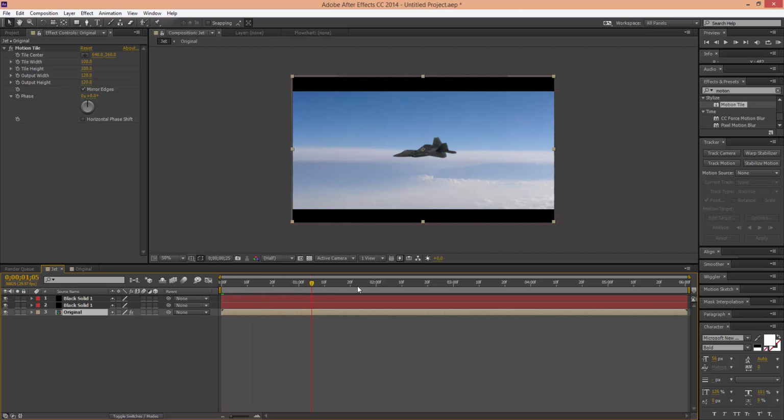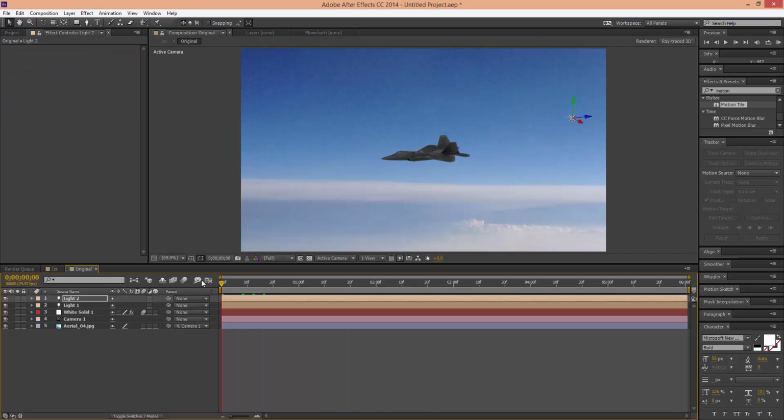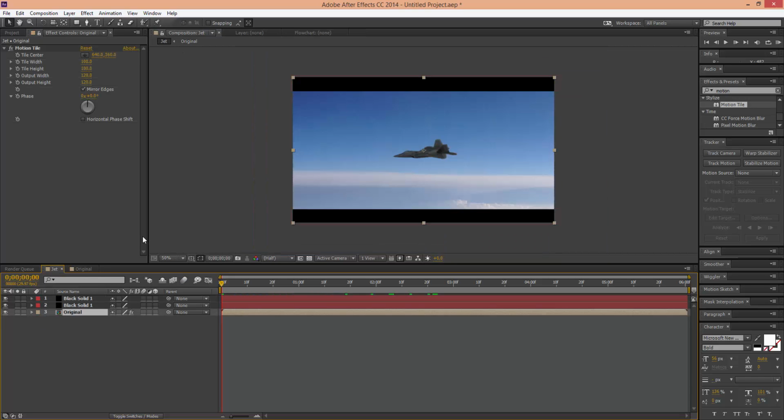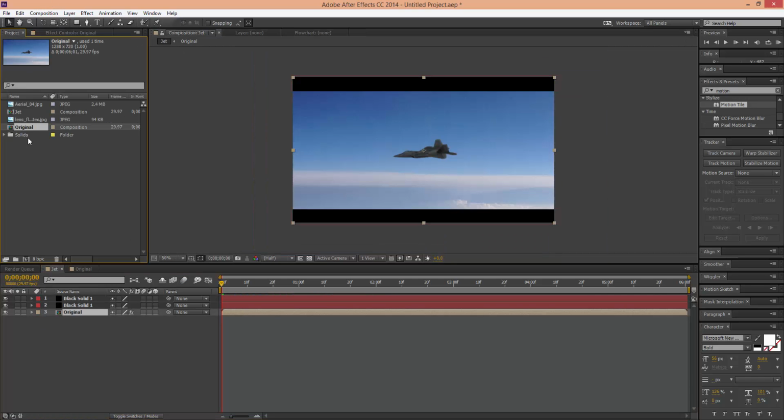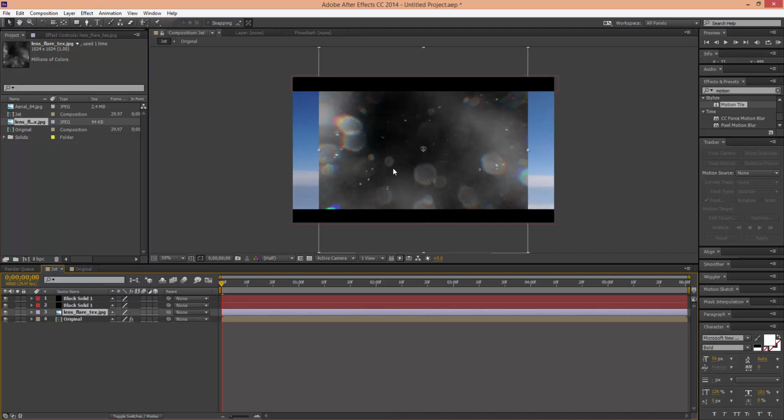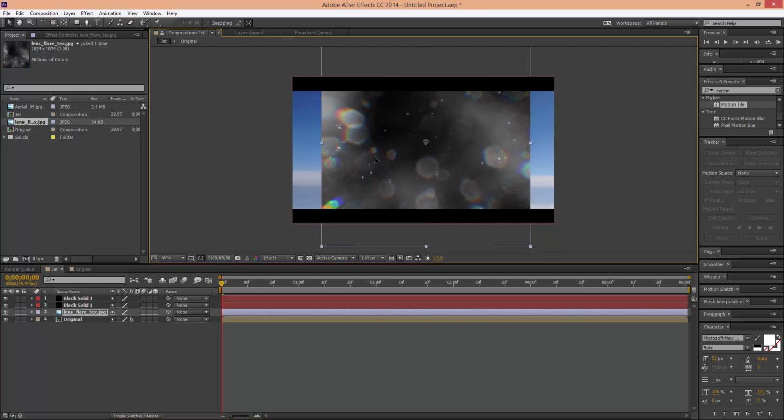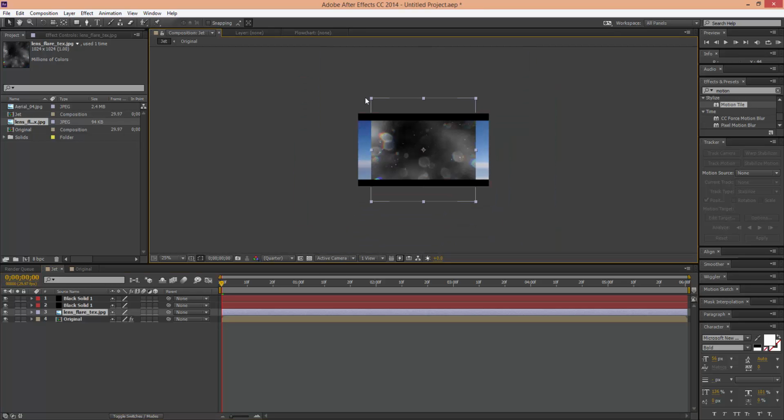Now the final thing I'm going to add is something which I found on Google Images actually. I'll put it under here. And basically it's just a dirty lens effect. So now I make it a bit bigger by holding shift to make it scale properly, and I will bring it up to basically the edges of the screen.